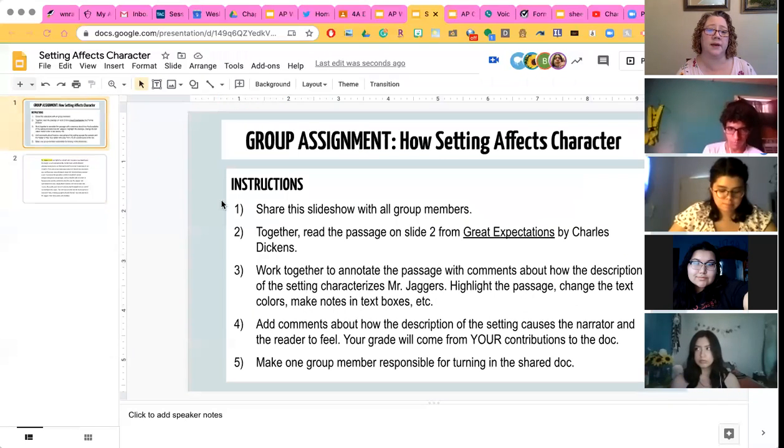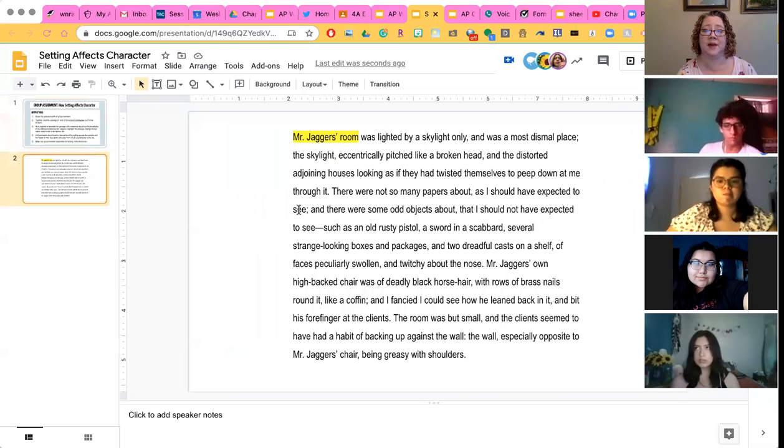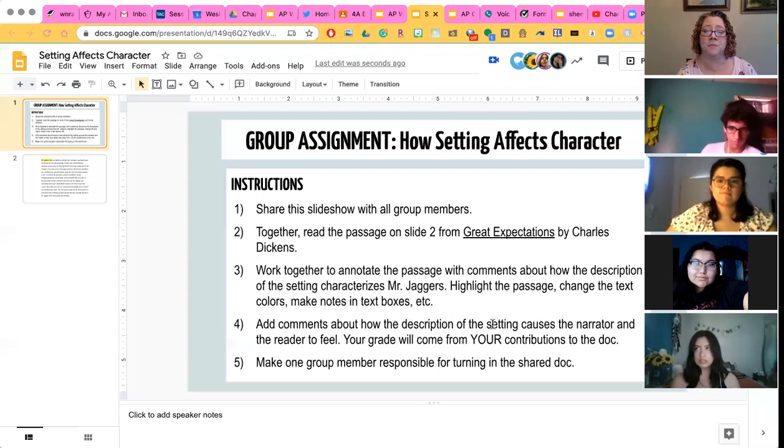And the goal here is to annotate with comments about how the description of the setting characterizes Mr. Jaggers. It's a description of his office. He's not in it, but the way that he has his office and the environment of his office characterizes him. So you have some time to work with your partners and make some notes together, talking about the passage after you read it. All your instructions are right here. And then comment on how the setting causes the narrator and the reader to feel.